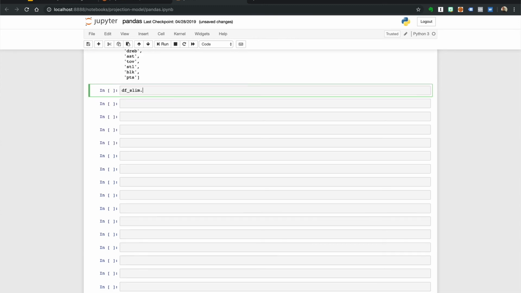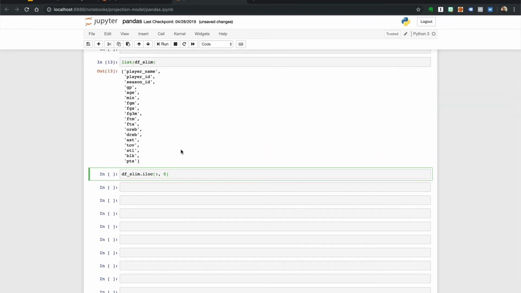So if we wanted to test using the iloc method, we would pass a list of rows, which in this case, if we want all 20 of them, we just put the colon, comma, and if we passed in 0, this would give us the first row, which would be the player name. So if we run this, we'd expect to see the player name returned as a series.